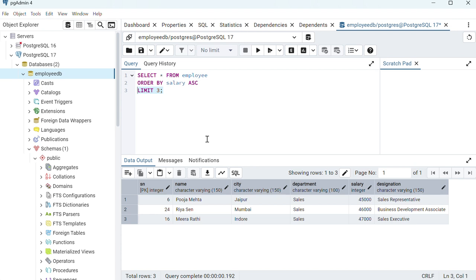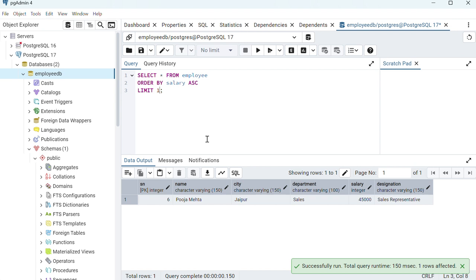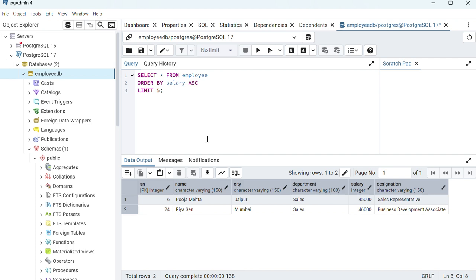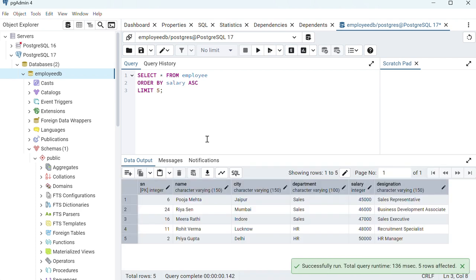If you use limit, then whatever number I type here, if I write 1, I can see only one record. If I type 2, then I am able to see only 2 records. It all depends on you. I type 5 and press F5, then you can see only 5 records. So that is the meaning of limit.